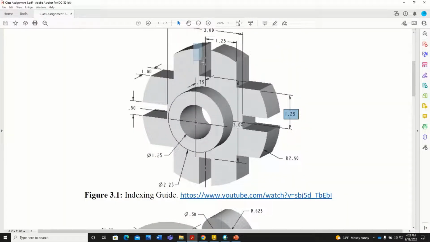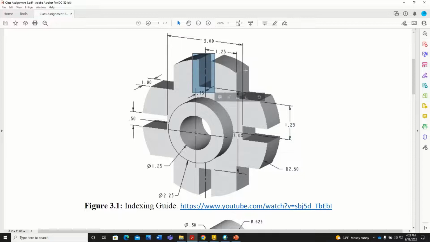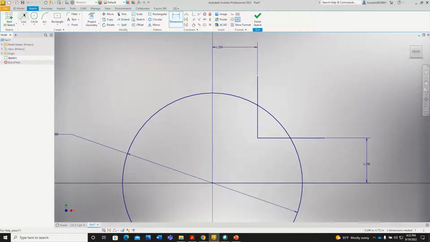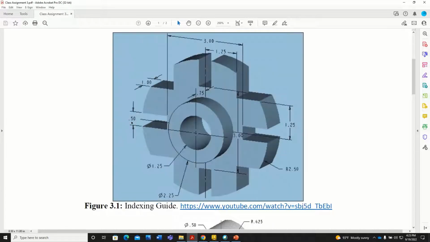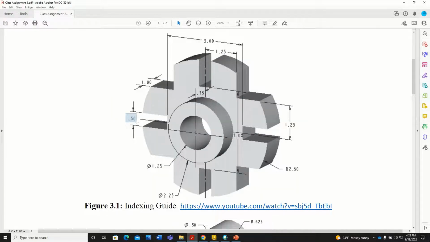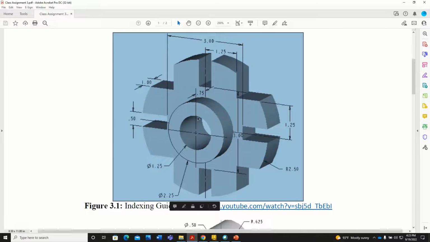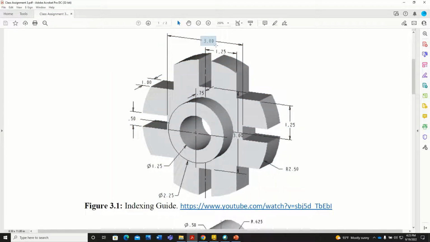Then draw another slot over here. So approximately draw this first randomly, and then you see this slot is 0.5 inch wide, and that slot is 1.5 inch away from the center point, which is 3 inch away from each other.